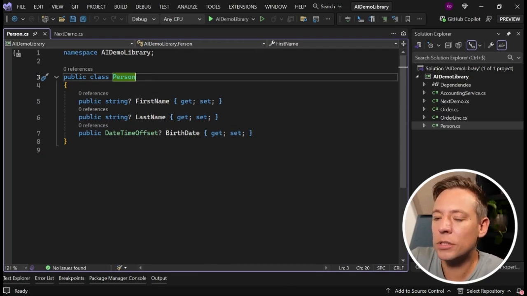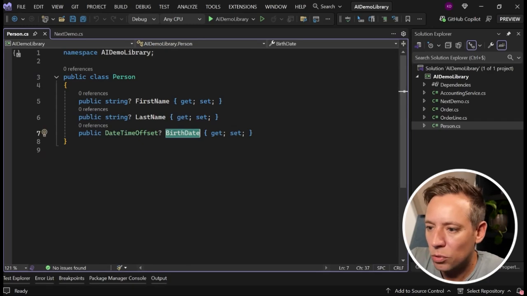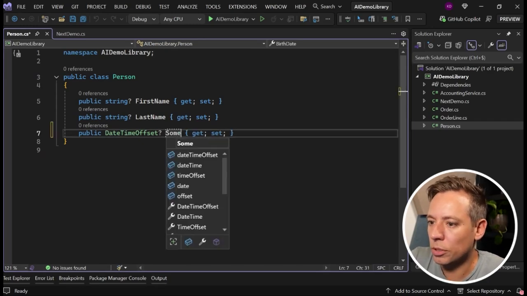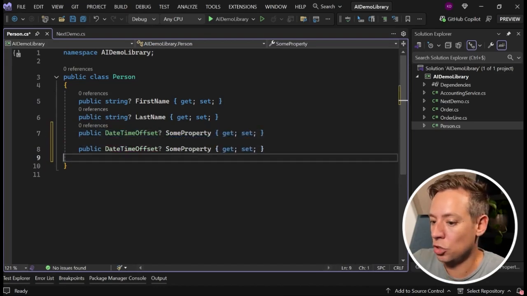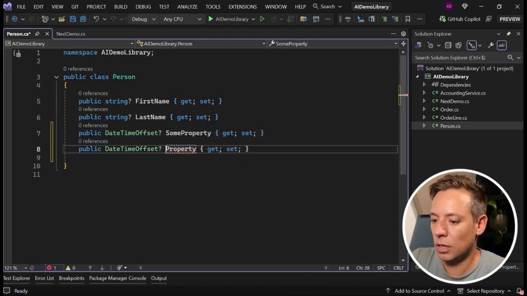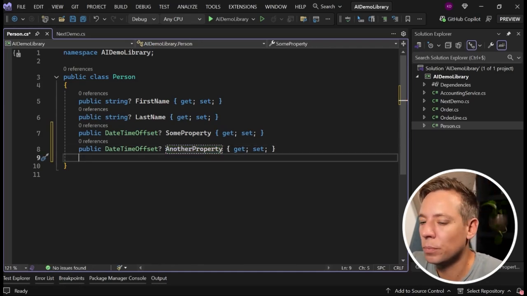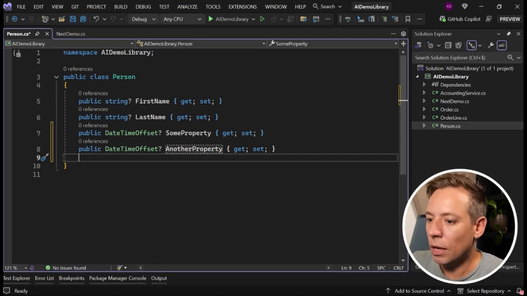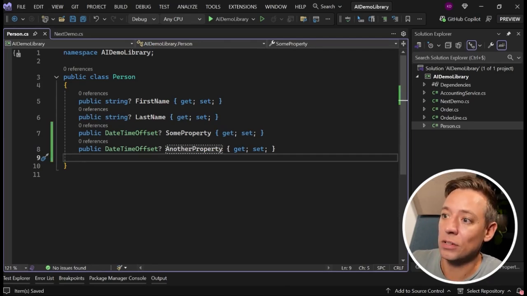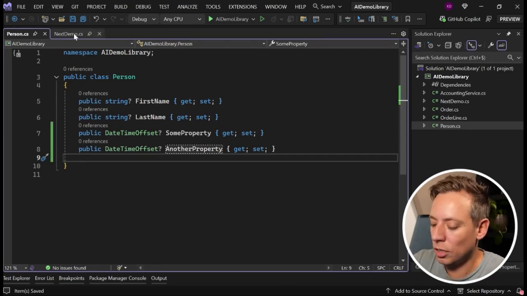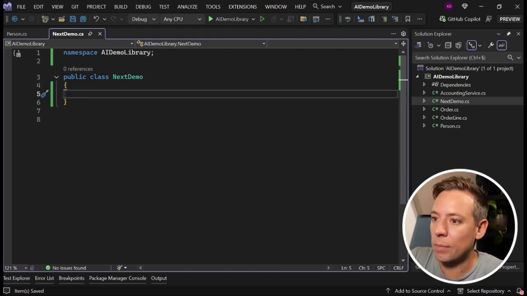But let's see what happens if we change this. Instead of having one property named BirthDate, I'm going to add two properties of type DateTimeOffset, which can potentially hold null as value, and I'll name one SomeProperty and I'll name the other one AnotherProperty. Not exactly good naming. Now let's see what happens if we ask the same question as before, in line, why not, in the next demo file.